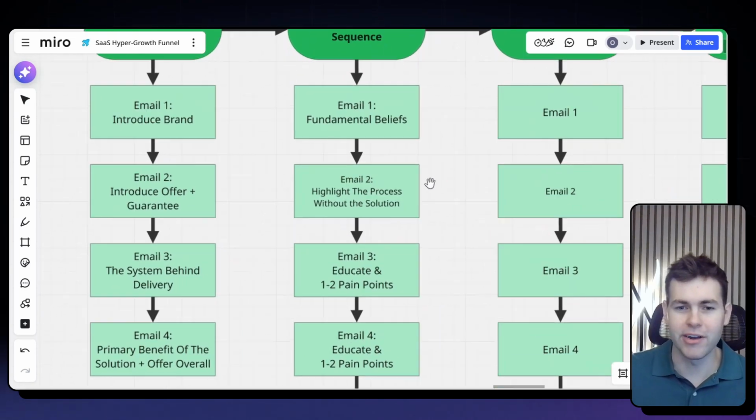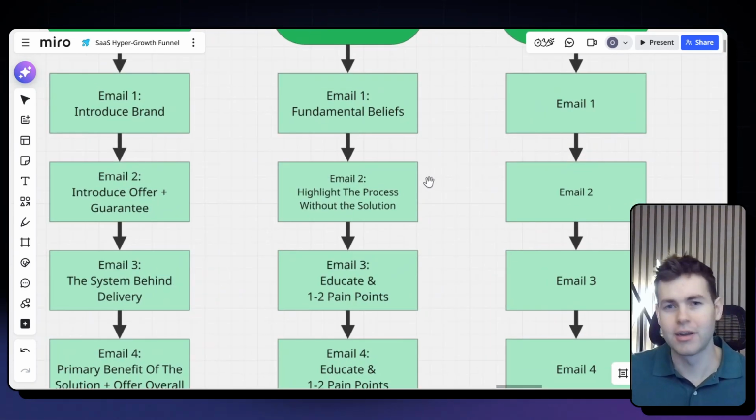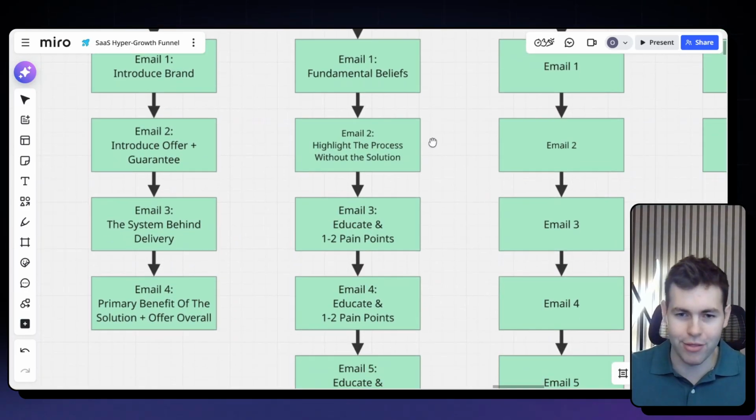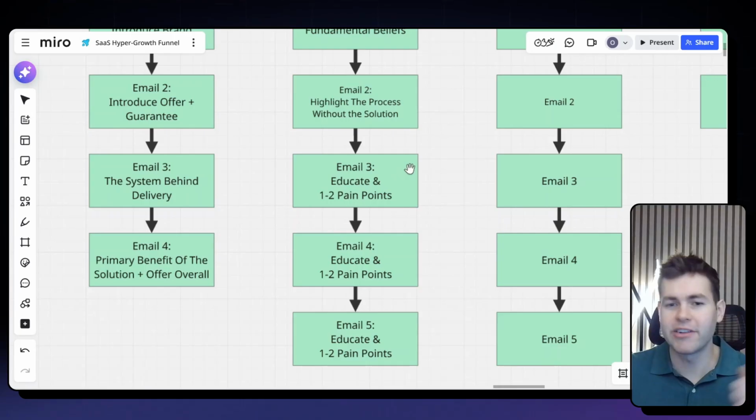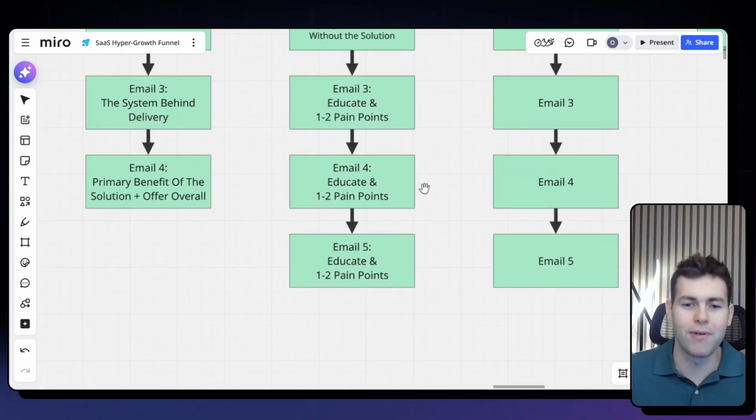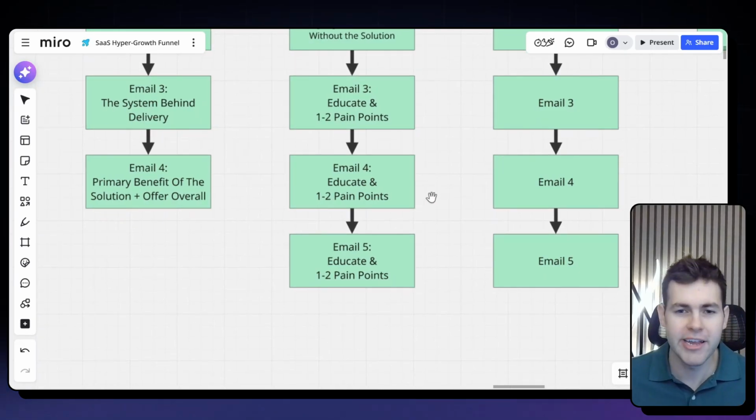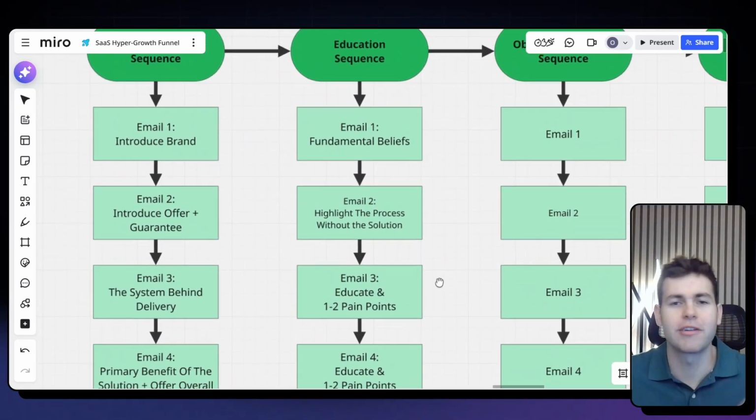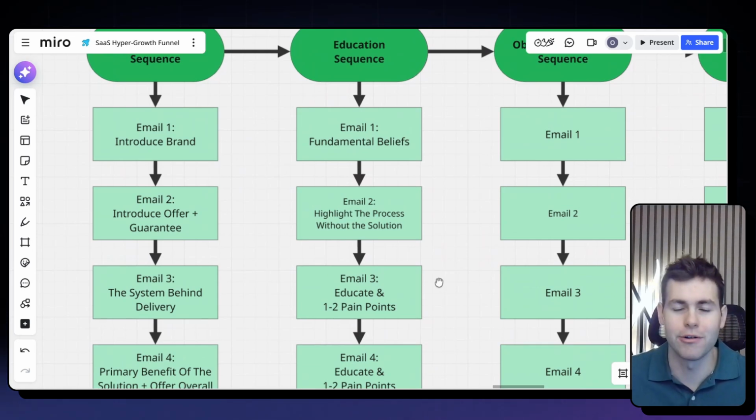So email 2, it's going to be highlight the process without the solution. So does your team spend 8 hours per day writing a single LinkedIn post? Now, throughout the rest of the emails, we're going to educate and highlight another 1 to 2 pain points. Email 4, another 1 to 2 pain points. Email 5, another 1 to 2 pain points. And then throughout each of these emails, of course, we're answering how your solution helps solve these problems. Because once we're through the education sequence, they now are starting to understand the value of your solution.